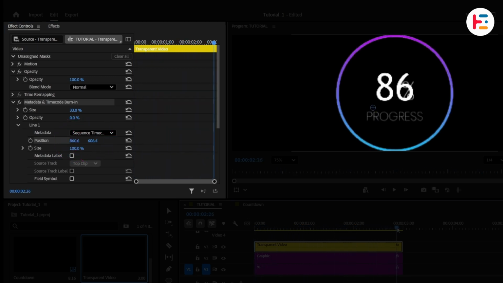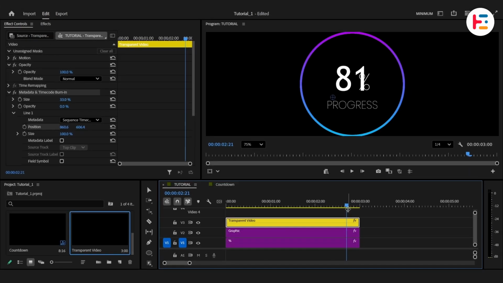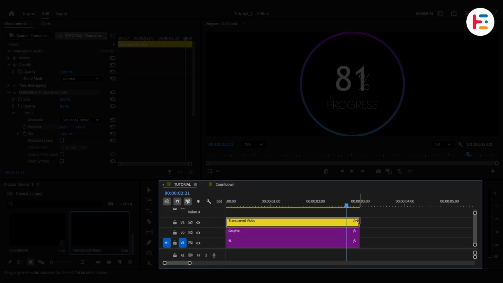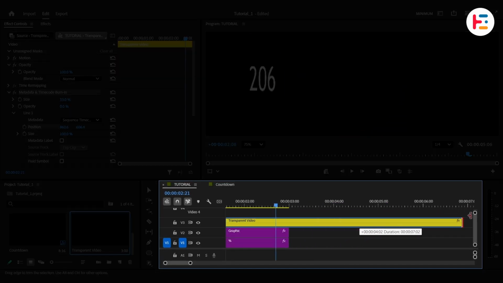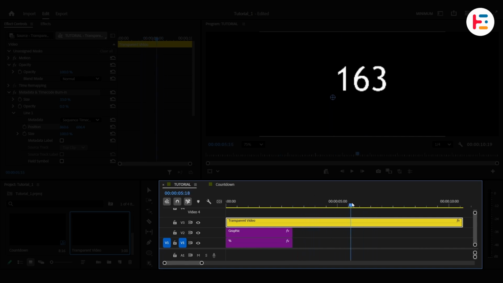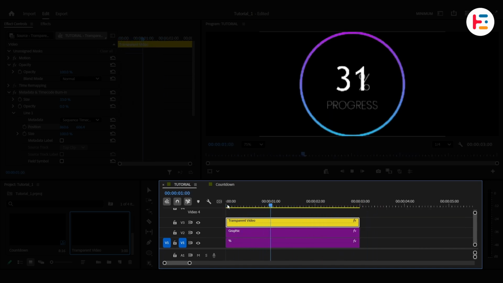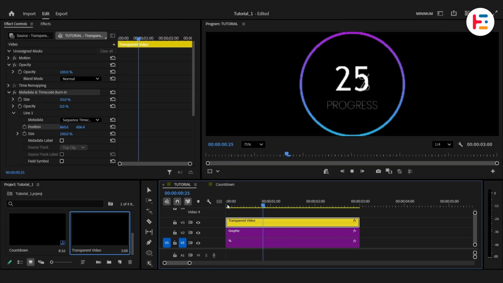Right now the counter stops at 90, but we actually want it to finish at 100. That's easy. Just extend the duration of the transparent video. Perfect, now it reaches 100, but there's another problem. The numbers are increasing one frame at a time, making the animation feel a little too slow. To speed it up, we'll change the clip's speed.